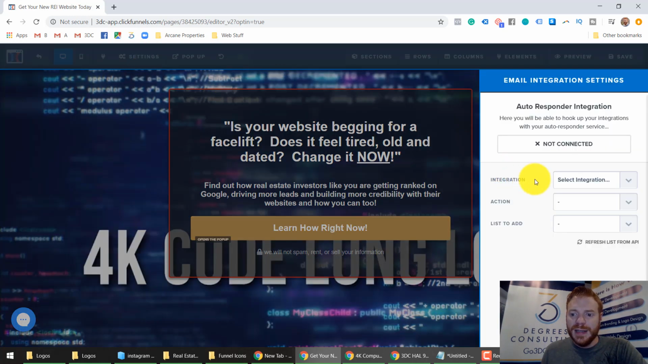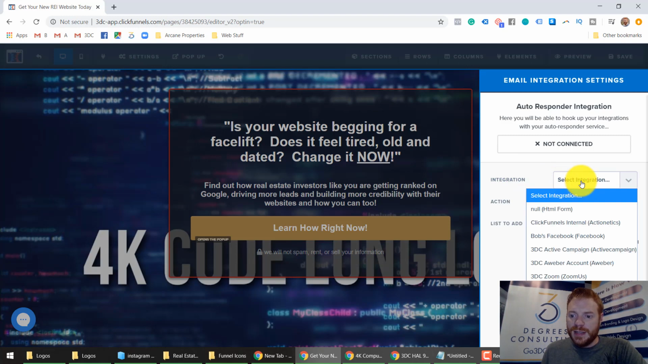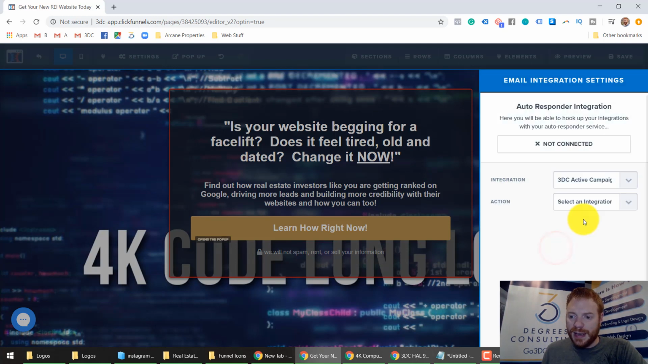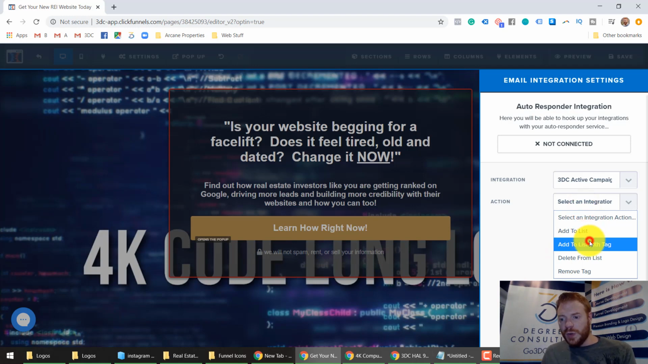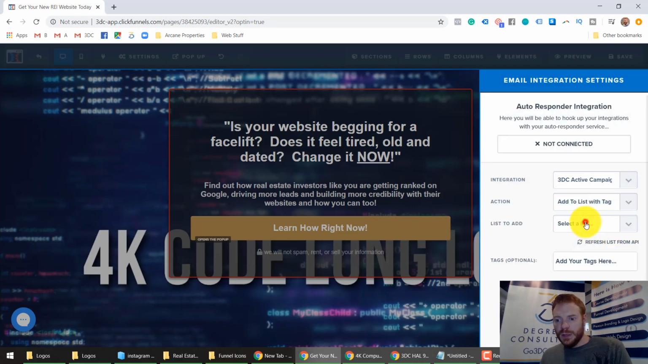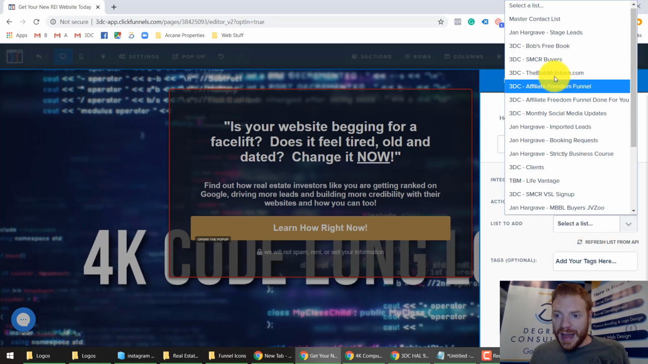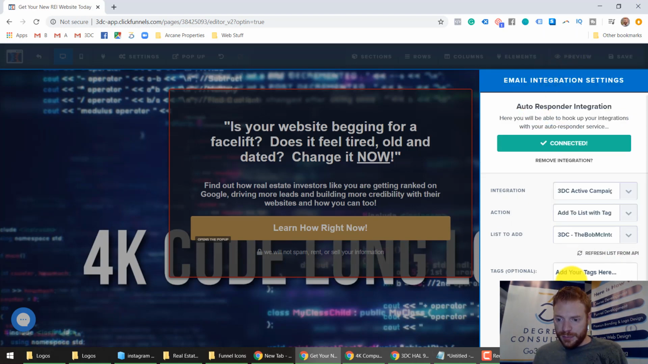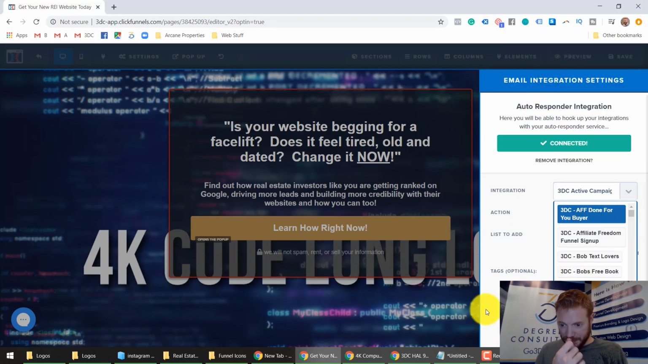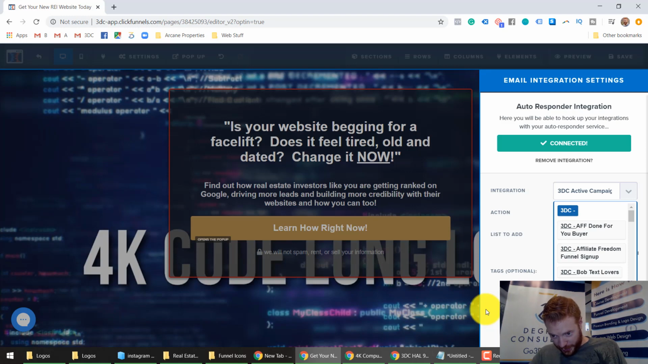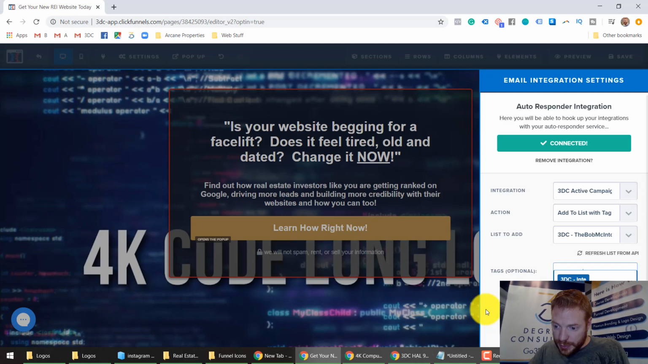All right. Under integrations, I simply need to choose my ActiveCampaign account because that's what I'm using. And I'm going to want to do add to list with tag. I'm just going to add them to my bobmcintosh.com list right here. And then the tag is going to be 3DC. Actually, I don't know if I actually did a tag. So if I just create a new one here, we can do this. So 3DC interested in REI website, right? Because they didn't actually do anything yet.